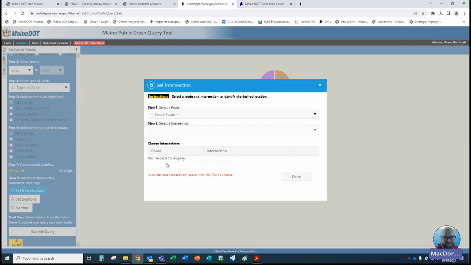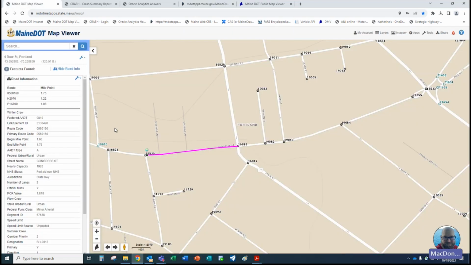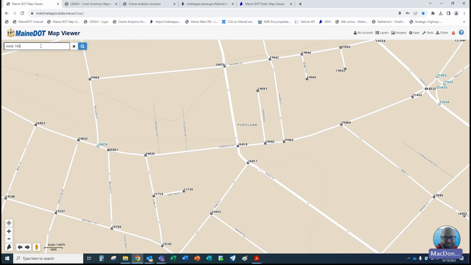One unfortunate part about this as well is this isn't exactly the map viewer, but in order to work in these, you actually need to understand the map viewer a little bit. So we're going to be working in a particular intersection that I know, and I'm going to go to it right now.